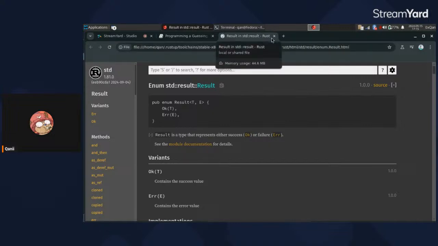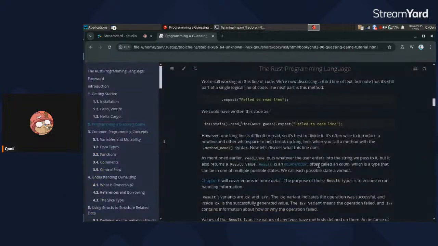So the Result value is an enumeration, meaning that it is a type that can be in one of multiple possible states. We call each possible state a variant. Chapter 6 will cover enums in more detail. The purpose of these Result types is to encode error-handling information.